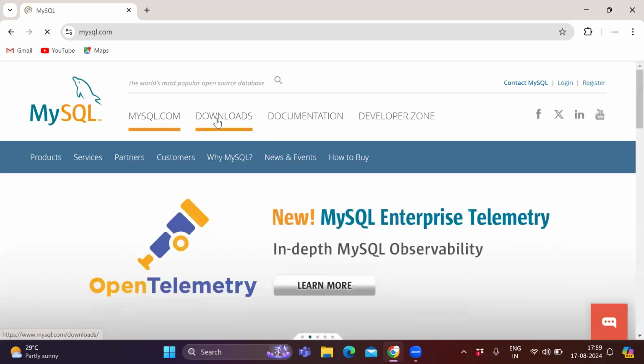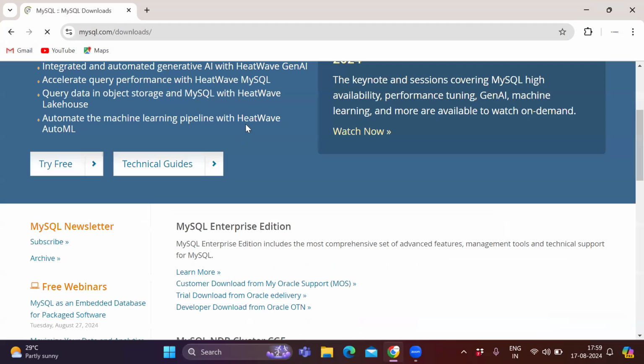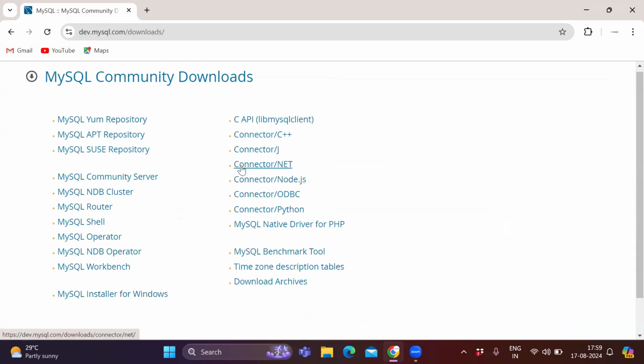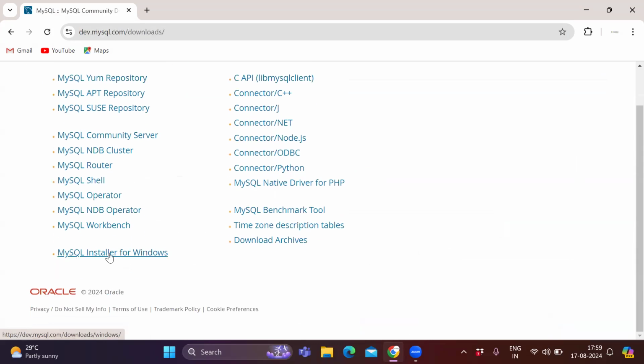There is a second section, download. Click on it. Down below, you'll find the MySQL Community Download. Just click on it, and then MySQL Installer for Windows. Click on it.